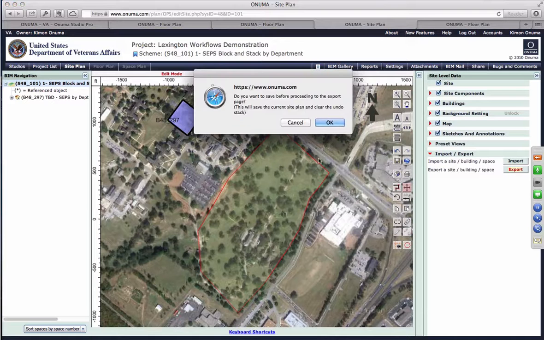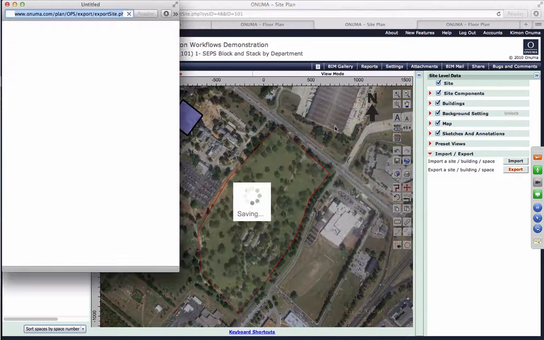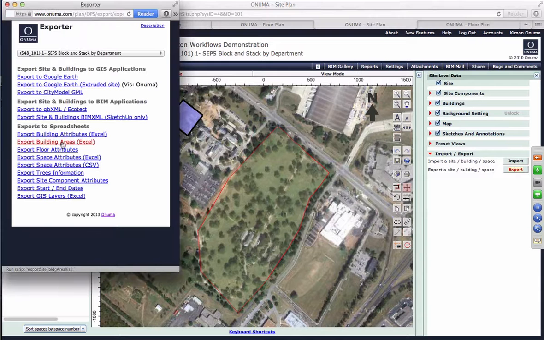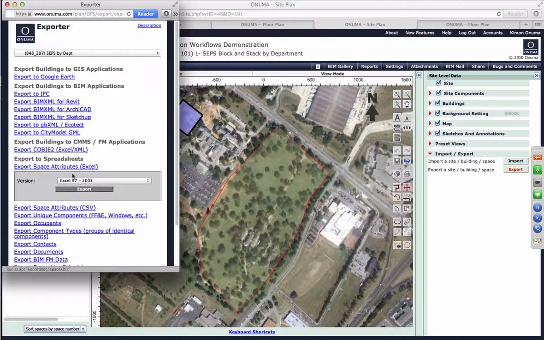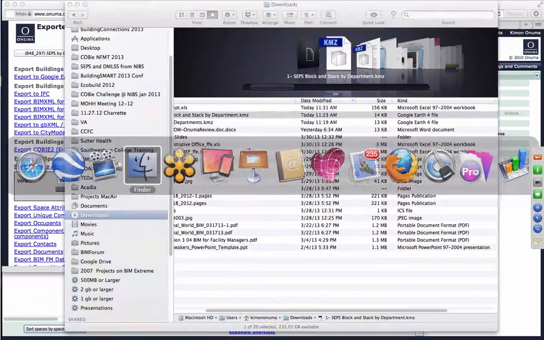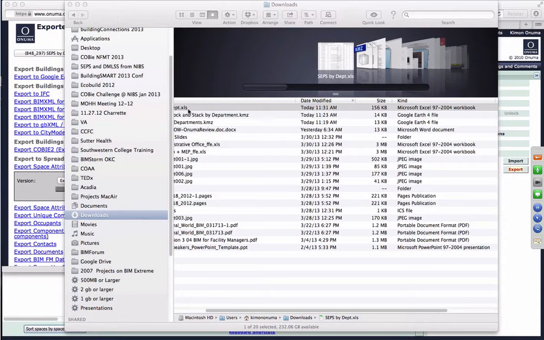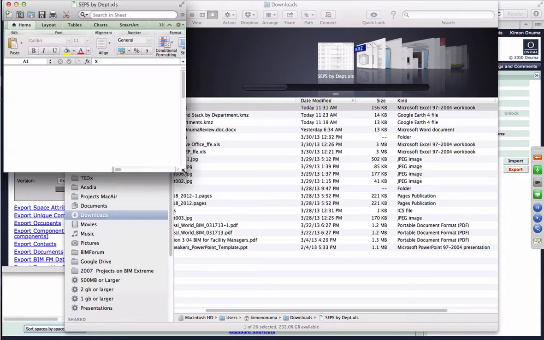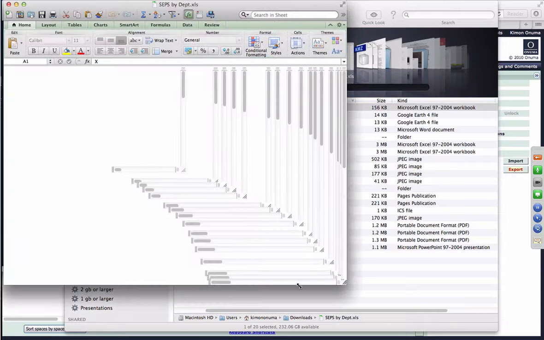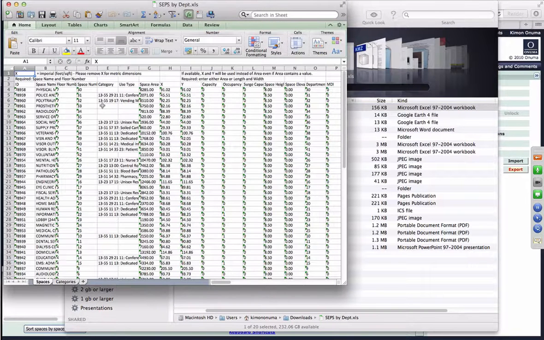If I export from this block, I can export it as an Excel file, which is very similar to SEPs. If I say I want to export an Excel file of the building space attributes, it creates an Excel file on the fly. This is an important concept for us because we don't save any Excel files just as files. We go back to the building and create the Excel file from that building, or start with a blank Excel file and import it in with all the spaces.